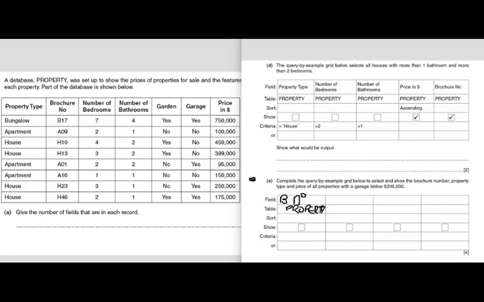Then we tick to show that we're showing the property type. I'm just going to put type in, but you would put in the correct answer, and we put in the table name there. And then we're also showing the price, and put the table name in as well. And then all properties with a garage below 200,000. Although we are not displaying the garage, we need to add it in as a field. So we'll just leave that blank there and put the table name in.